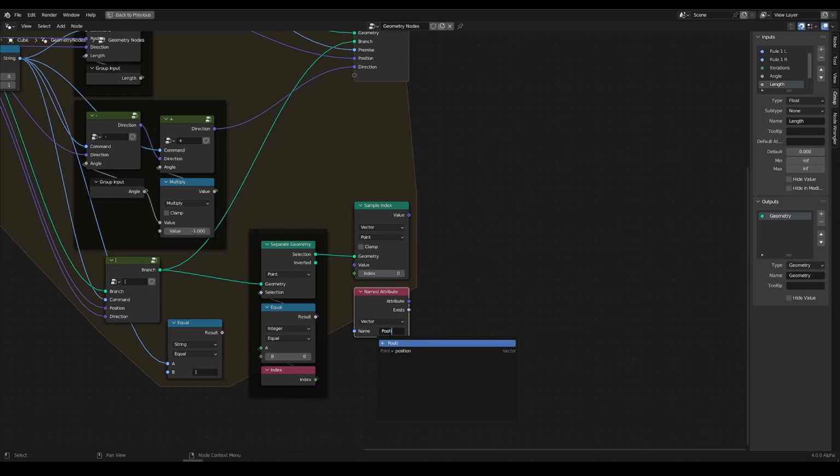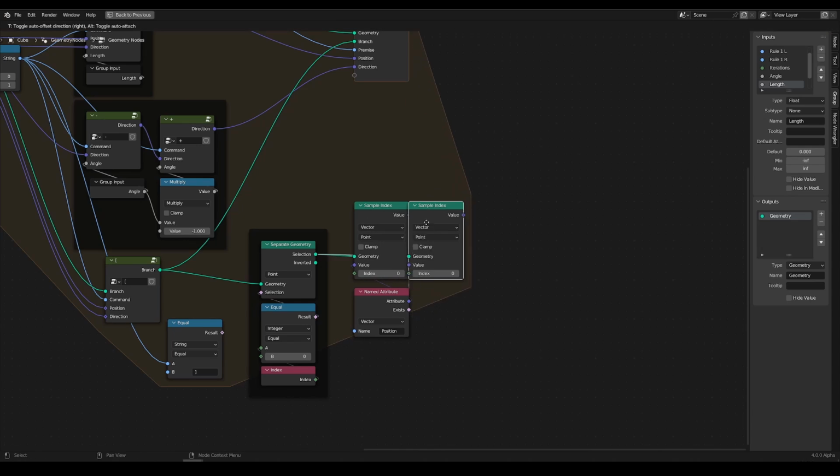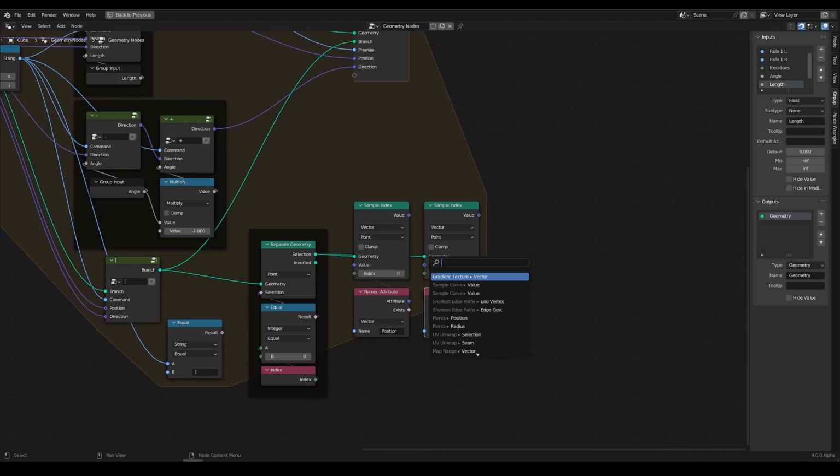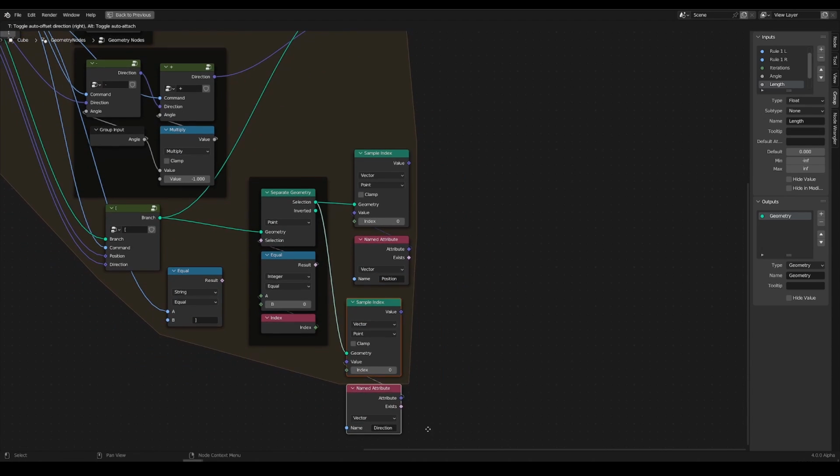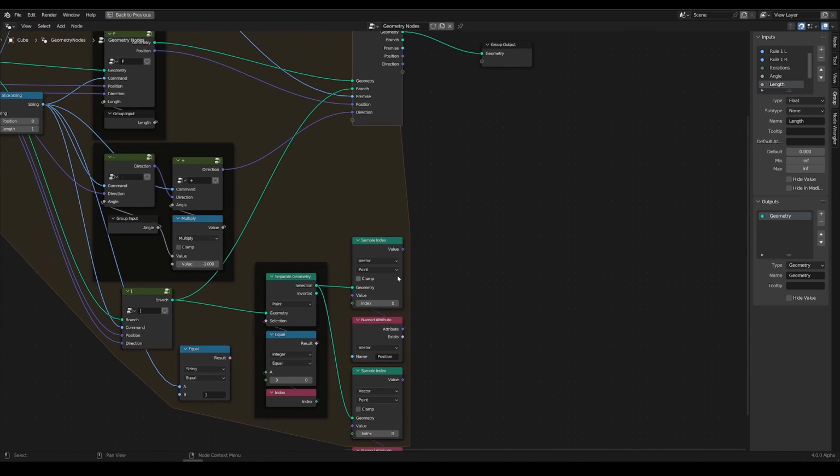One will be position, and the other one will be our direction. Okay, and those are our two attributes right there, just like that. And then we just pass these out, but again, only if this evaluates to true.